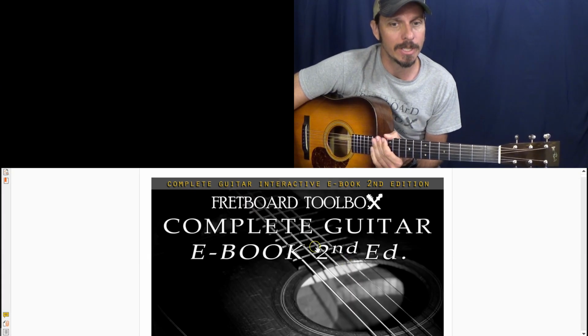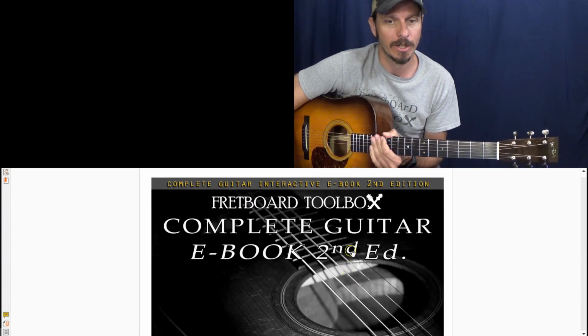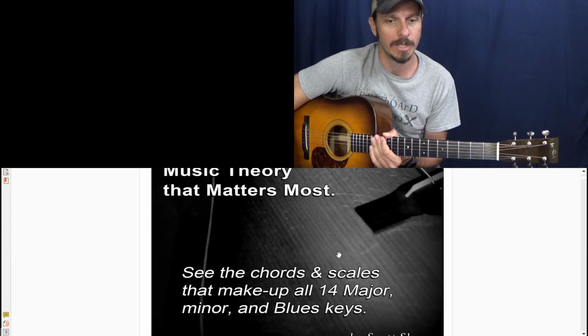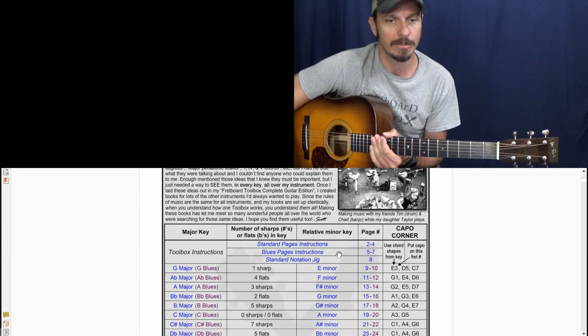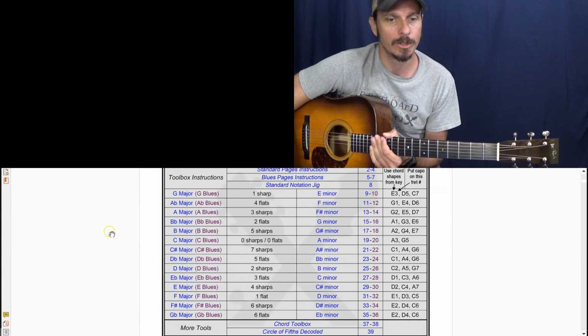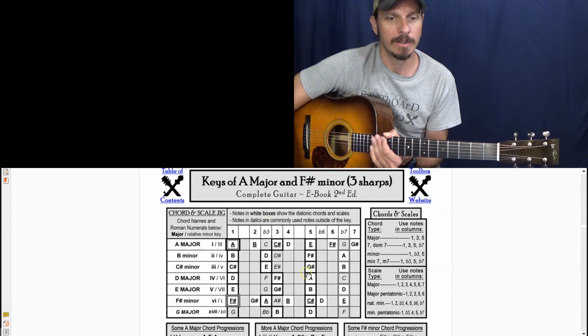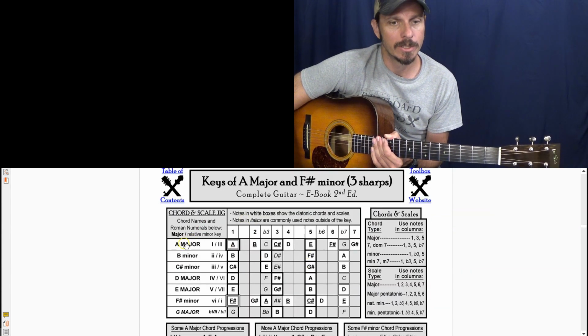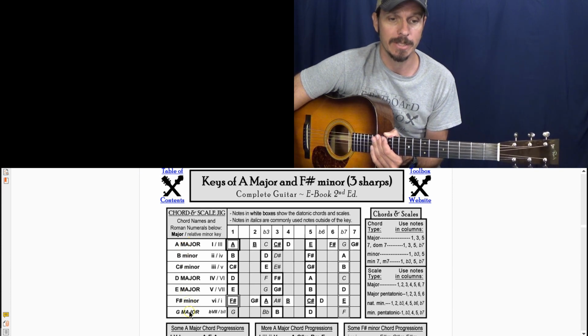Today we're going to be using a Fretboard Toolbox Complete Guitar 2nd edition. We're going to use the interactive ebook so we can jump around real quick. We're going to the key of A major. This book has all the major keys, blues keys, and relative minor keys. So we're going to go to the key of A major, and then we're going to look at the 6 main chords in the key. The 7th here is diminished, so we're going to skip that. So we're going to look at the 6 main chords.